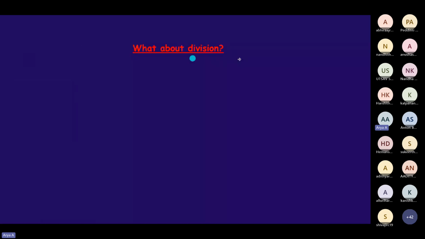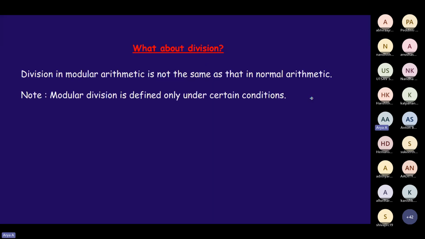So basically, this is for the basic rules, but we have missed something in those operations we have seen. So what about division? The division is something that we did not look into in that particular list. We had addition, subtraction, multiplication, exponentiation. Oh, what about division? So let's see what it is. Okay, division in modular arithmetic is not the same as in normal arithmetic.